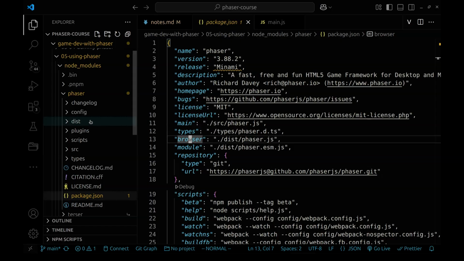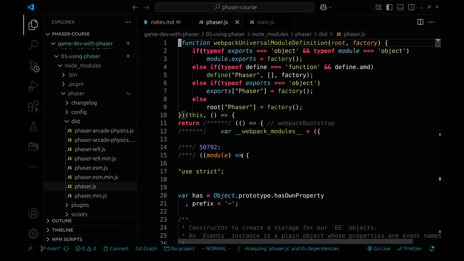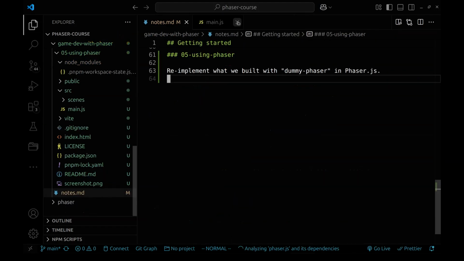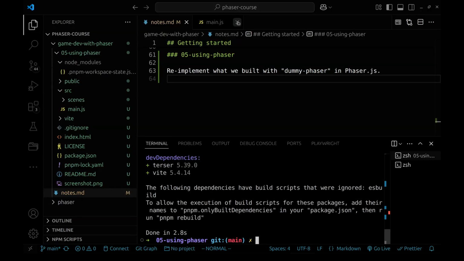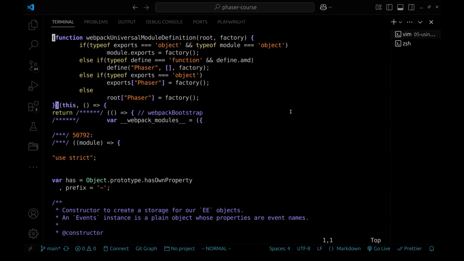So the long story short, if we have a look at this phaser.js, and I just remembered not to open it in VS Code because it might hang. So what I'm going to do is open it in Vim, phaser dist phaser.js. So basically, if you have a look at this, we have a function over here which is called immediately with this and an object, but it doesn't really matter because we're not going into the details of this.